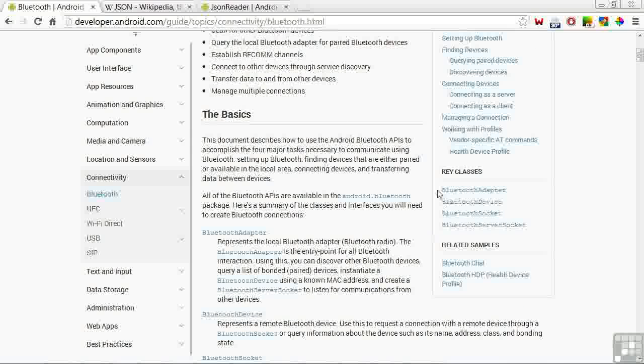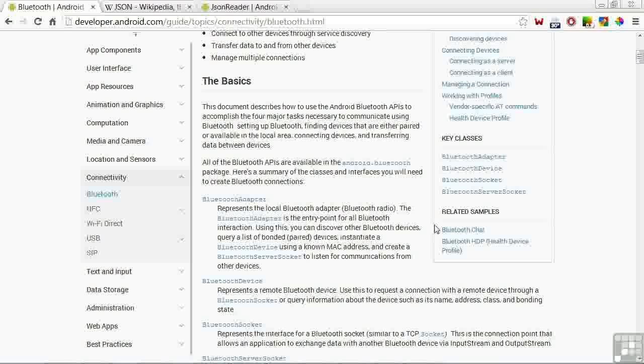Next is a summary of key classes, in this case Bluetooth adapter, device, socket, and server socket. And finally, a list of sample apps related to Bluetooth, in this case Bluetooth Chat and Bluetooth Health Device Profile.